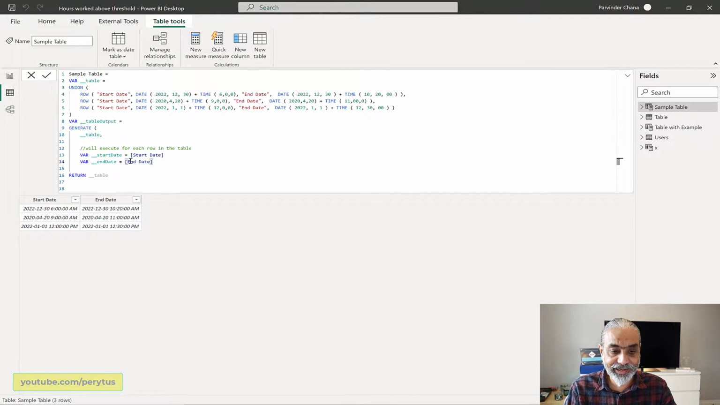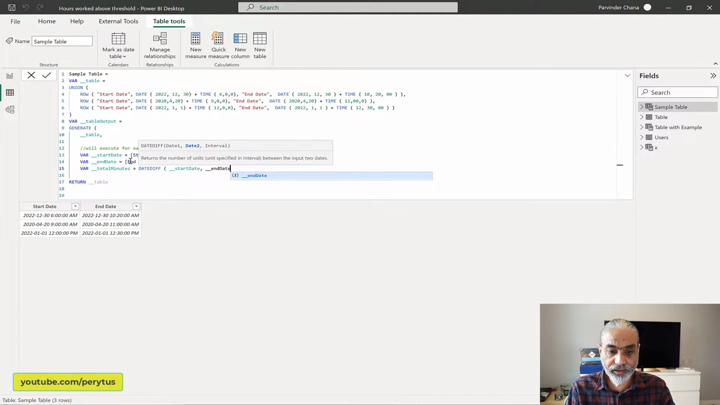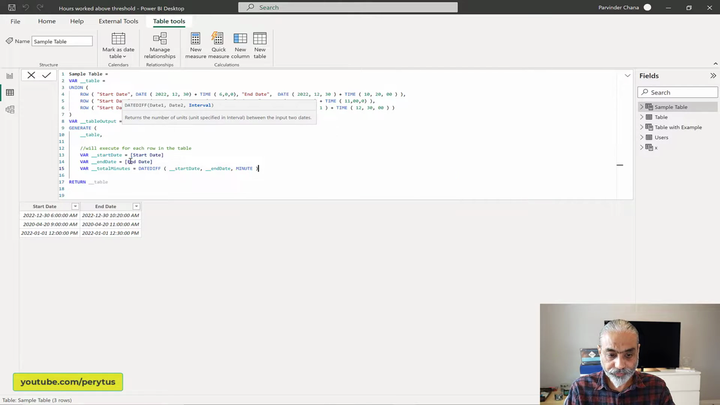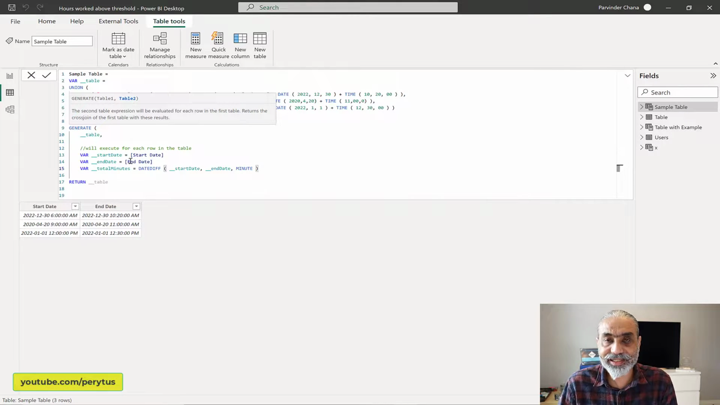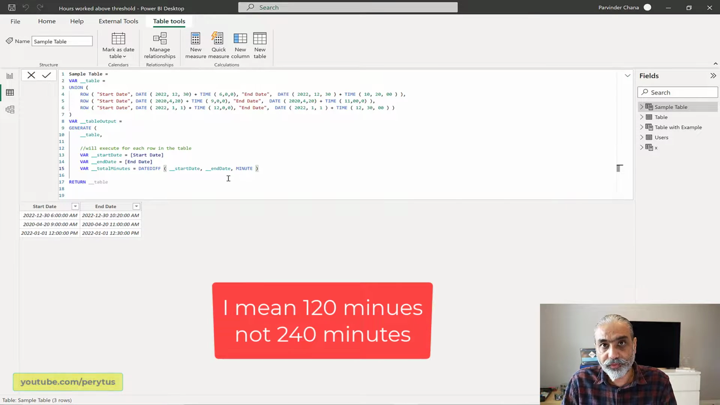So we're getting the start and end date, and we're going to find out the total number of minutes in this. That's pretty easy to do. We can use DATEDIFF, with our start date, end date, and then MINUTE. Let's say in the second row there is 9 to 11, so this will return 2 hours. Basically, we will get 240 minutes.